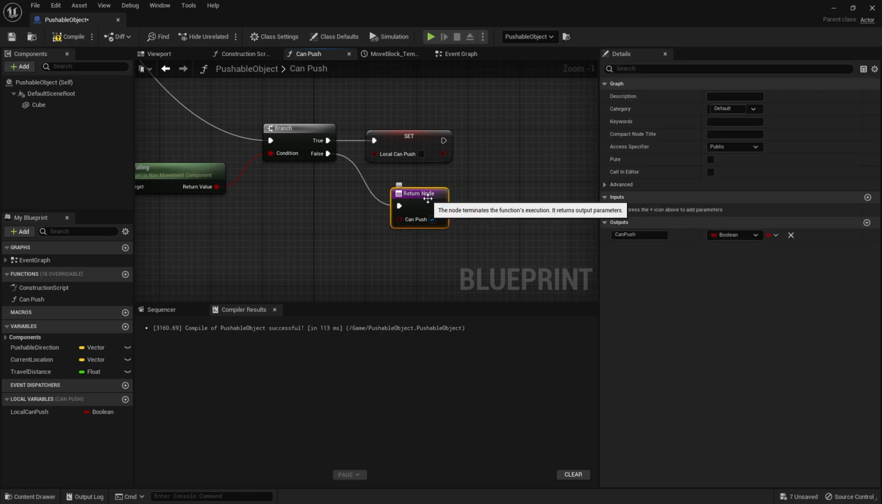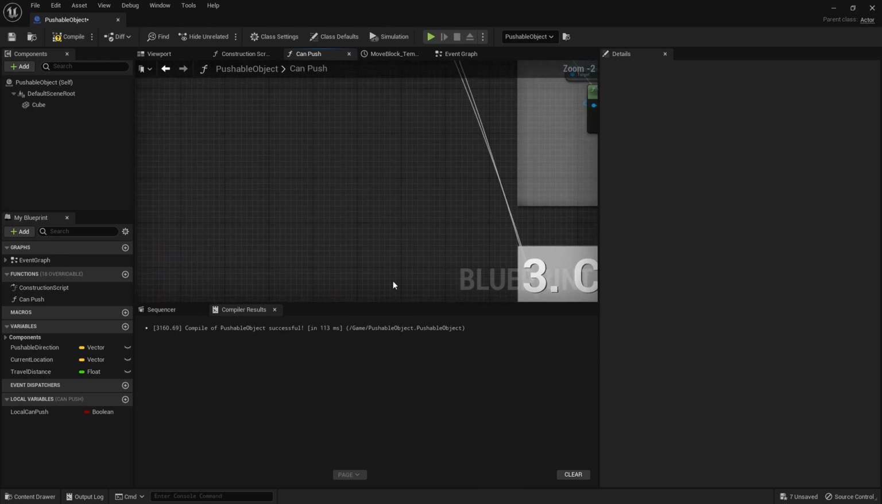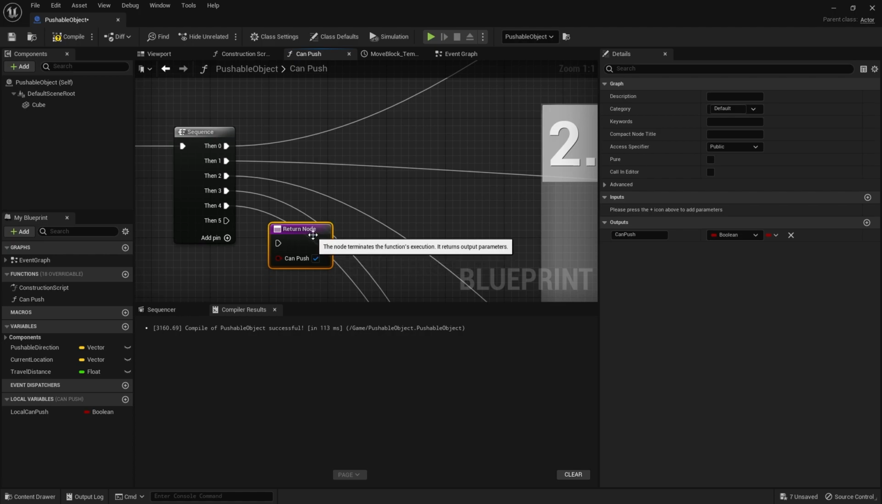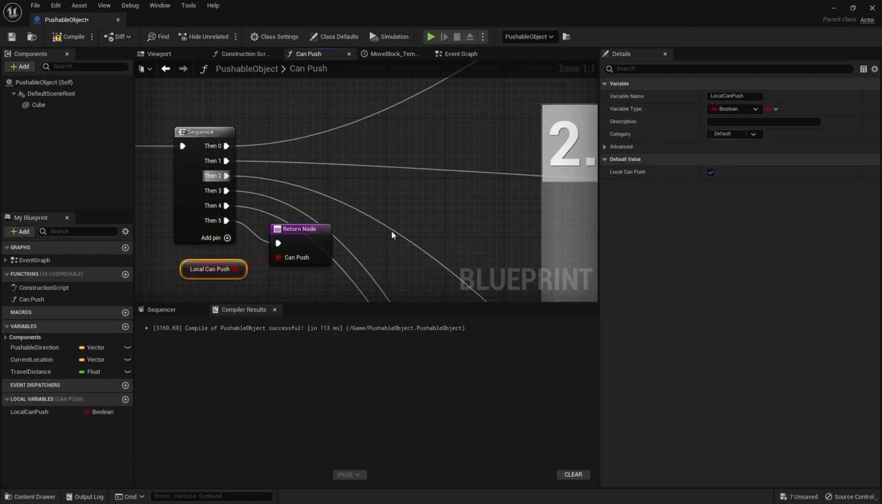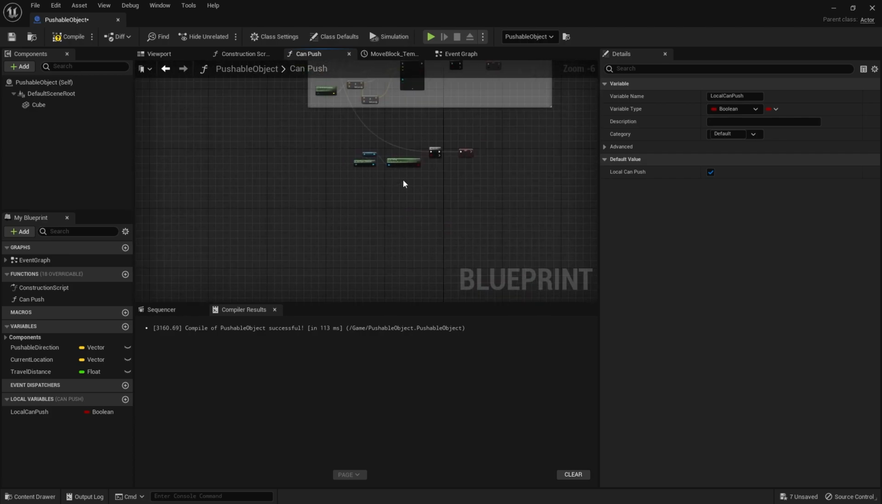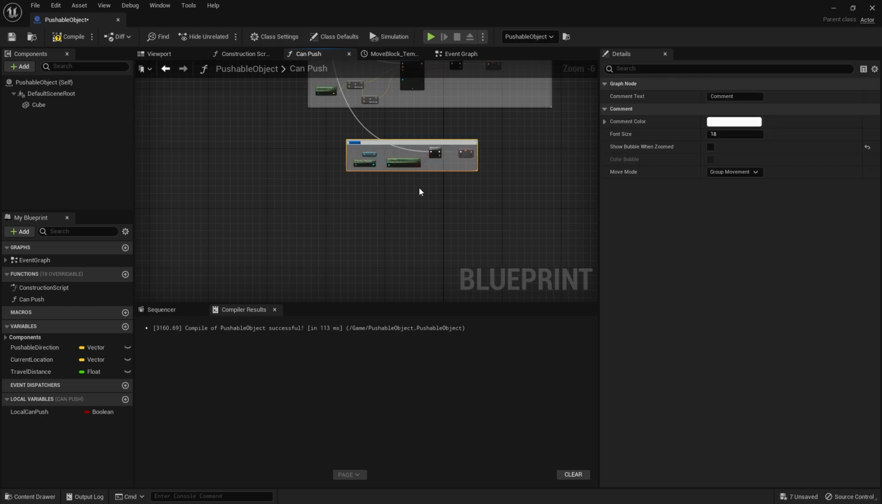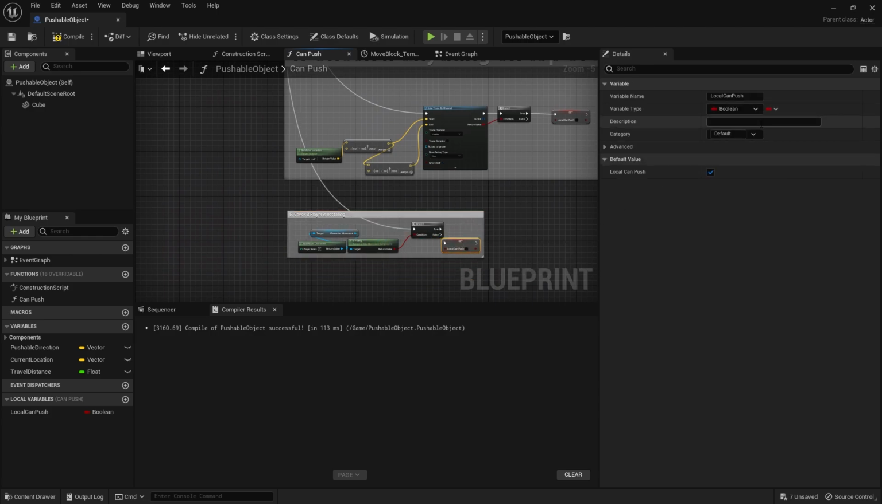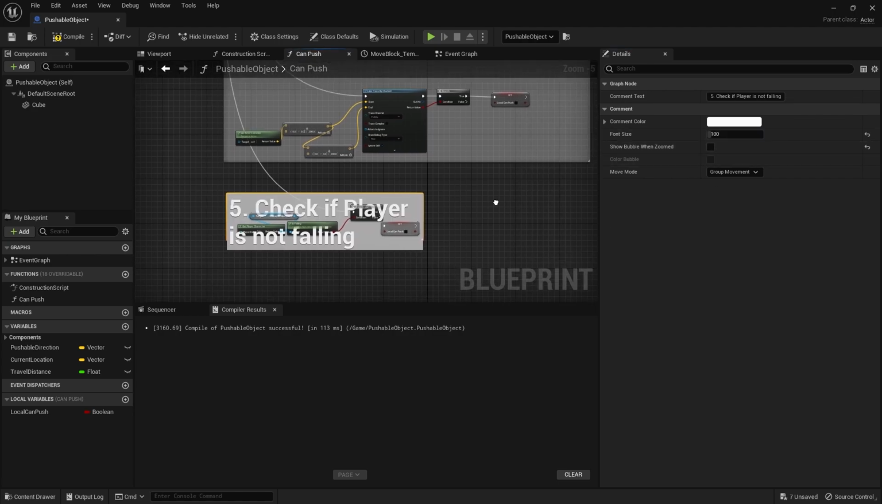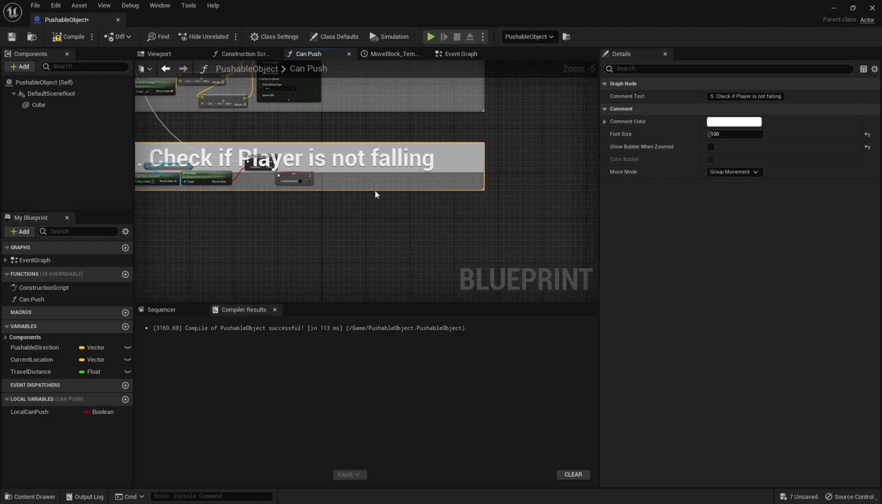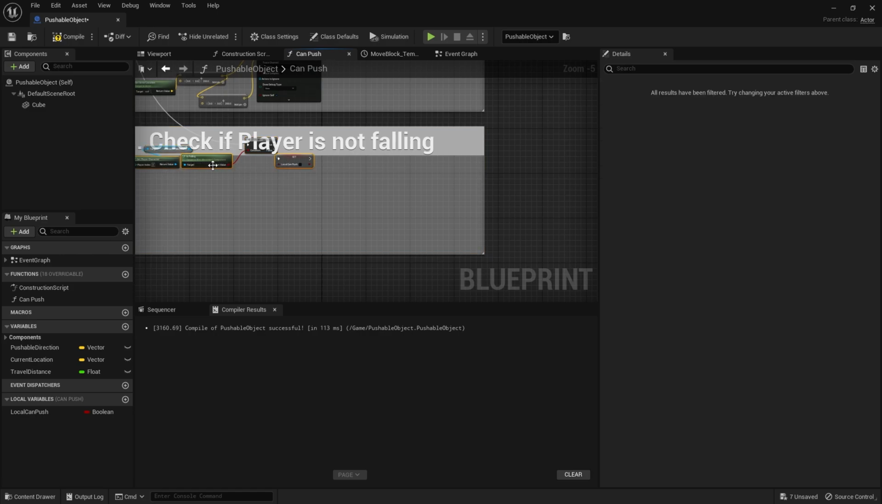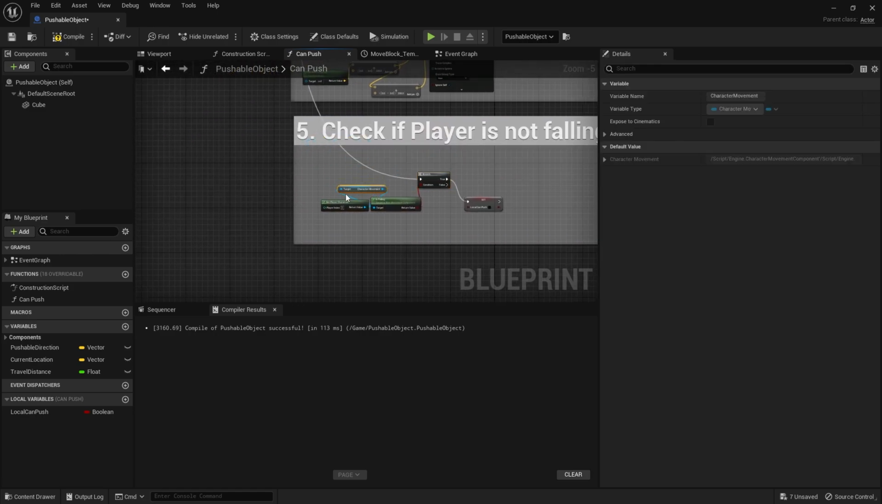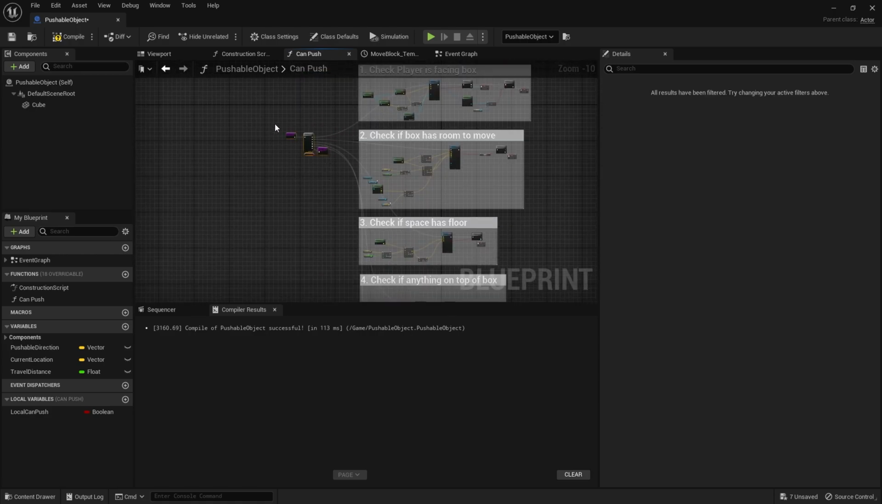The return node being true here, though, we're going to take that out of there, and instead put it onto another sequence pin right at the top here, and we'll return local can push. Because it starts off as true, if it manages to get through all of these hurdles without being changed to false, then it'd be allowed to push. So I just had to comment this one. Number five, check if player is not falling. And we'll just change the size of that to match the others. There we go. So we've got five checks going on here before it returns the value.